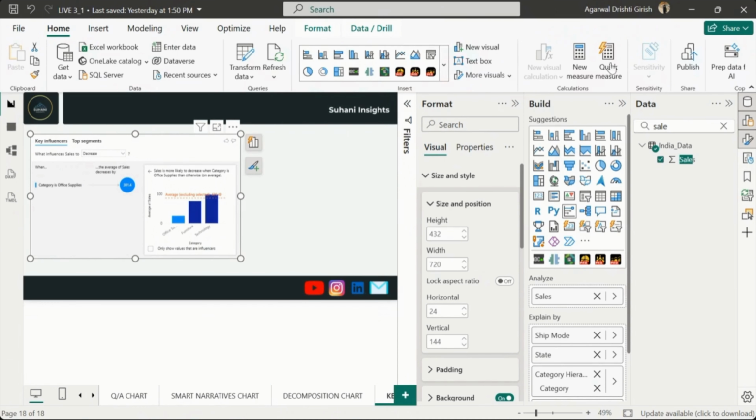So these are all the visuals which we have gone through and talked through. If there are any questions, you can ask me.